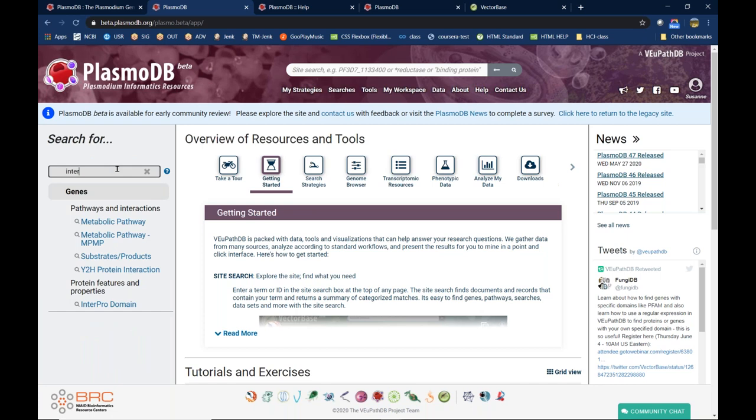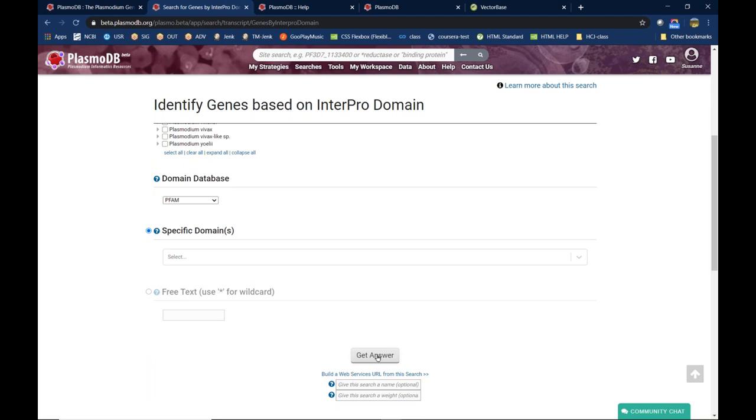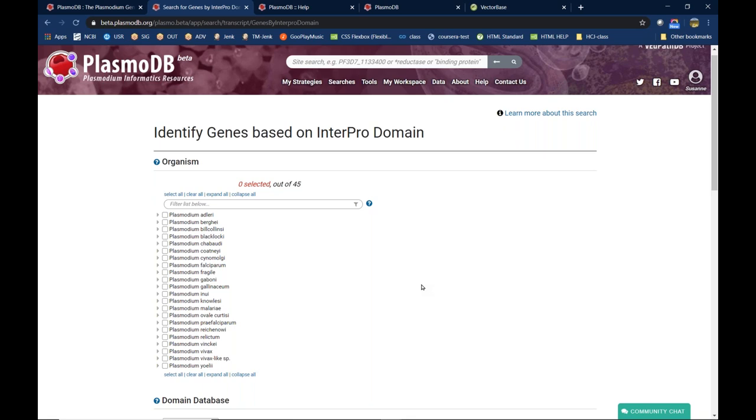So I just typed interpro into this filter mechanism for this list of searches, and I see that there's an InterPro domain search. And when I click on that, I'm taken to the search page with the title at the top, and then several parameters that I need to fill in before I can click the Get Answer button. So what I want to do is look. Well, we were talking about signal peptide before, so let's go ahead and look for those. Let's look in all organisms.